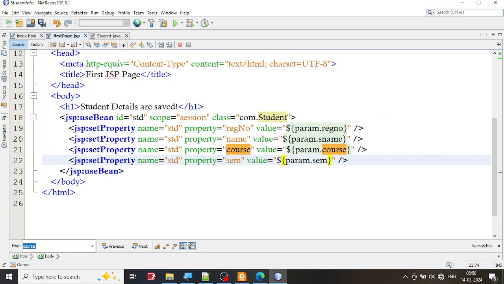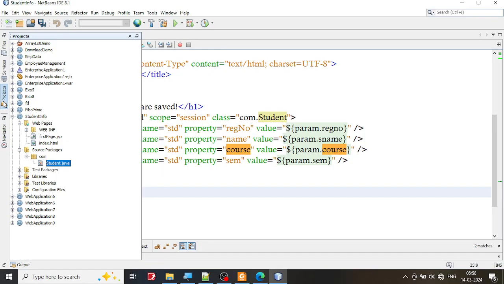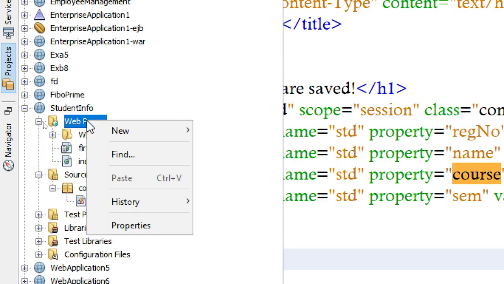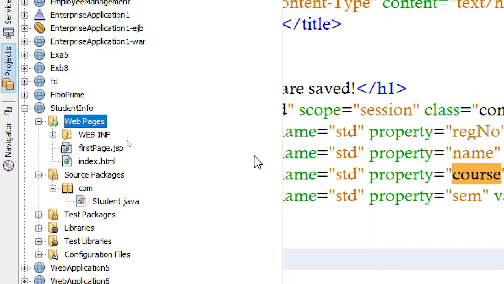And after I set this one, I'm going to put an anchor tag and say view the details in the second page. For that, I need a second page. I'm going to go to the projects, and remember, always make the distinction. This part is for Java, this part is for your HTML or JSP. So I'm going to click on web pages, right click on it and say new JSP. Remember, I'm putting JSP in this page, not the other way. So right click, new JSP.